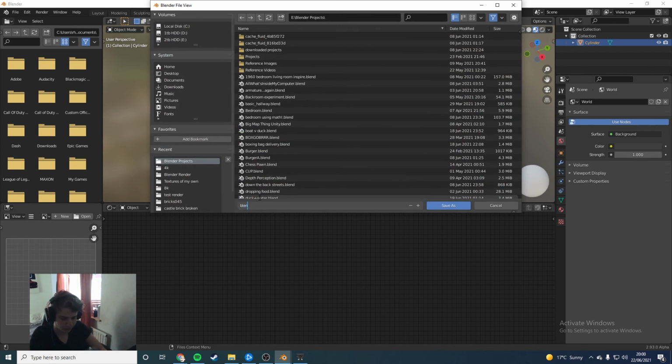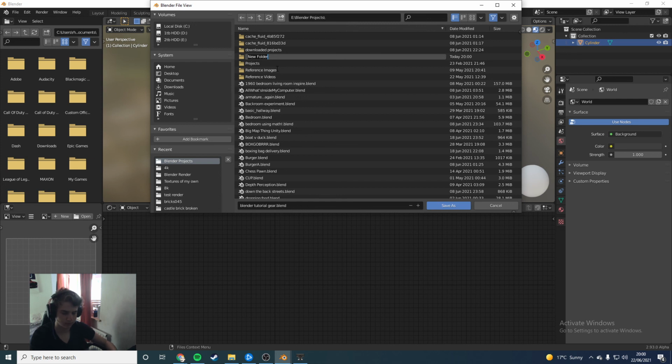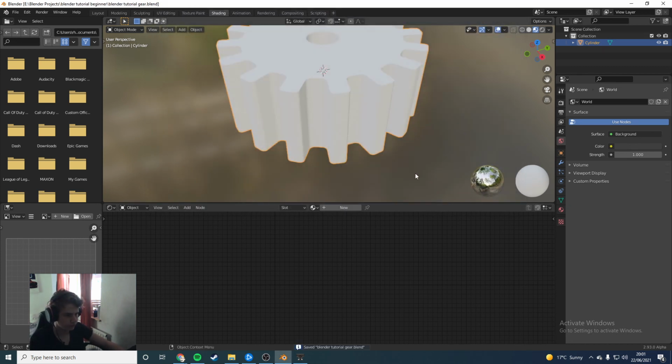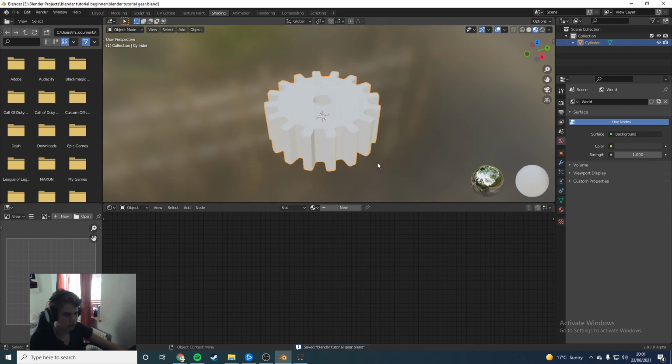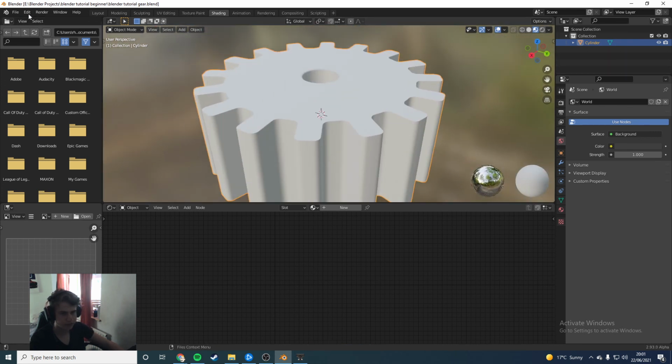So let's save it now. Blender tutorial gear. Let's make a new folder for it as well. Blender tutorial beginner. Well, intermediate. It's whatever you need to learn. Yeah, there you go. So that's how you make a curve. And in the next one, let's just Control S for sanity check.